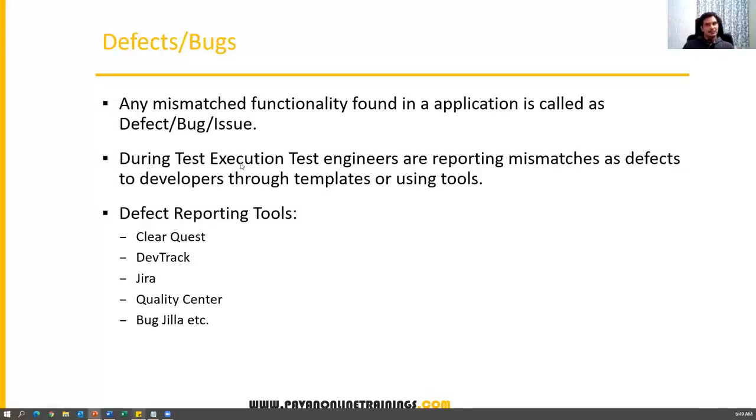So during the test execution, test engineers report mismatches as defects to the developer through templates or using tools. Most of the time we use tools, guys. But initially, for our purpose, we will prepare a document, like an Excel sheet, and write all the defect information, but we don't send the exact same format to the developer.